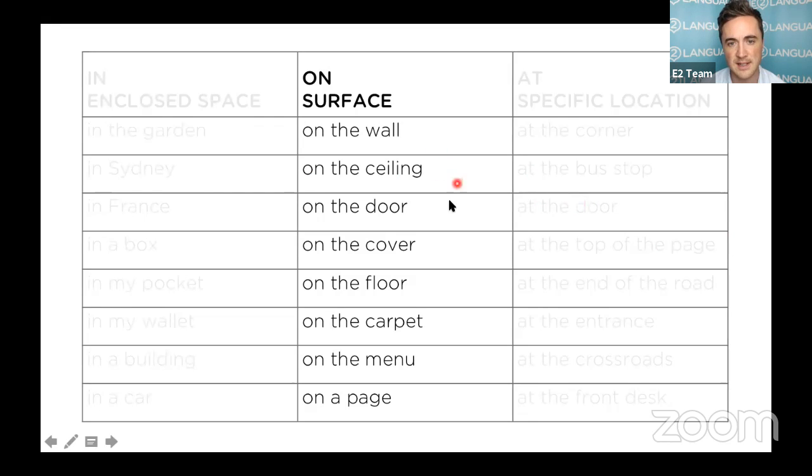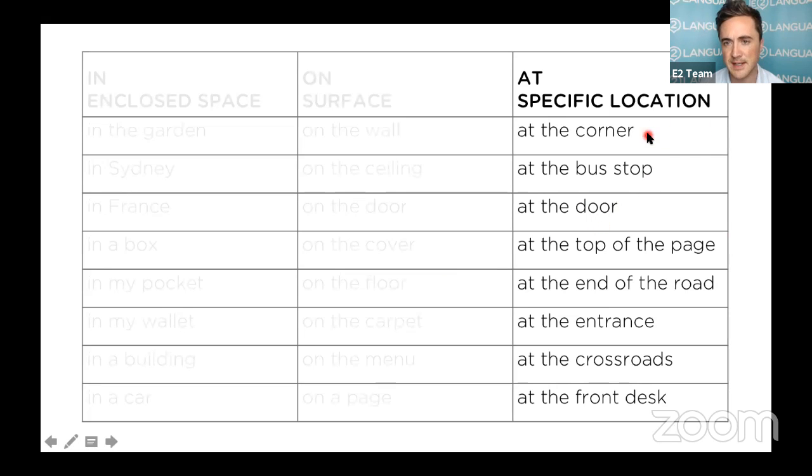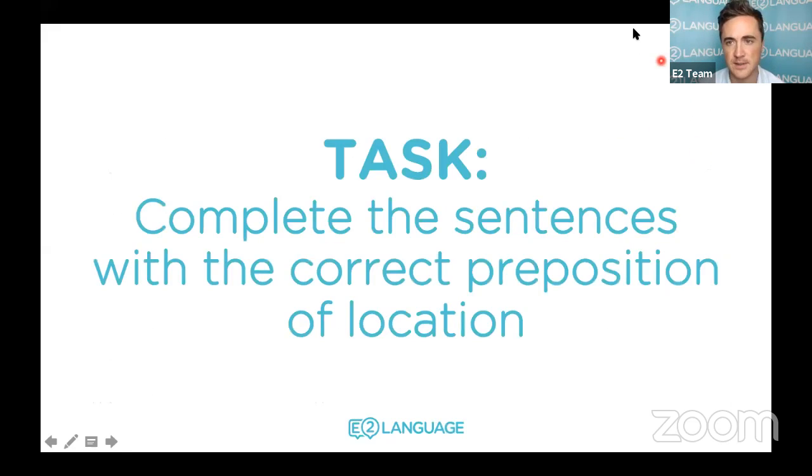On the wall, ceiling, door, cover, floor, carpet, menu. So it's on the menu, on a page. These are surfaces, right? And specific locations like at the corner, at the bus stop, at the door, at the top of the page, at the end of the road, at the entrance, at the crossroads, at the front desk. So there could be something on the door, but if you're talking about a specific location of a person, they are at the door, okay?